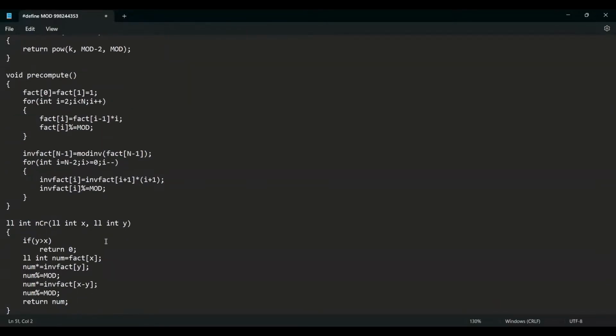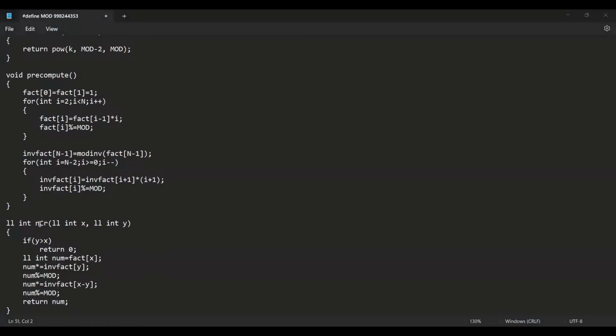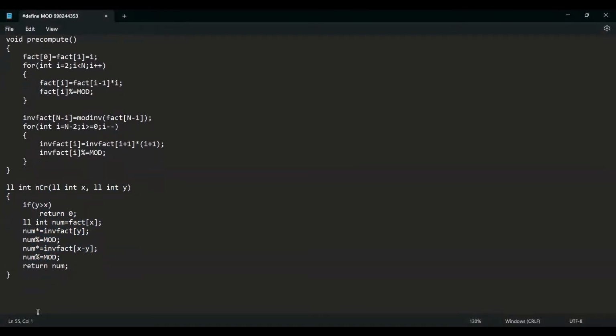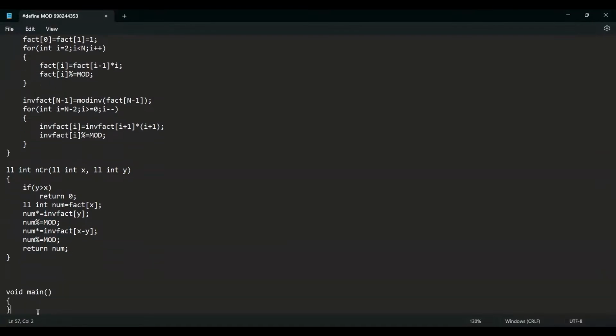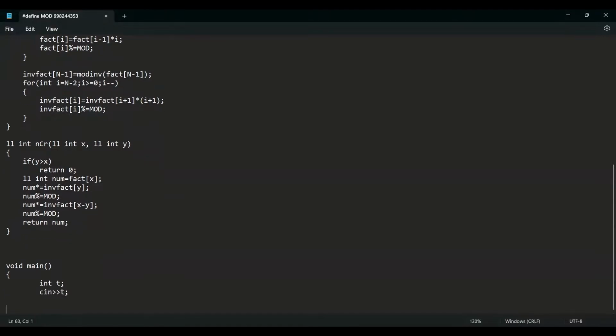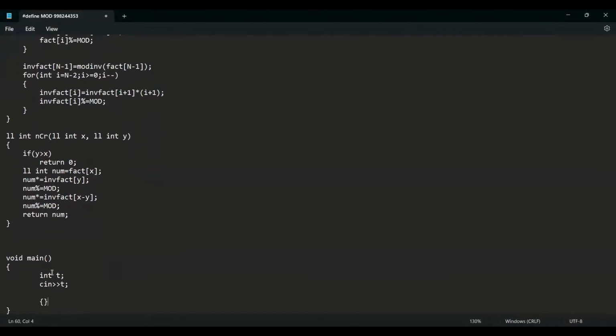So this is the NCR function which will return the answer. This function is called down here somewhere in my main function, void main. In here I have some test cases to answer, right? So it will be something like int t, you take these test cases as input, and then you have to answer each of these test cases inside here. So while t minus minus, you are answering these test cases, right?